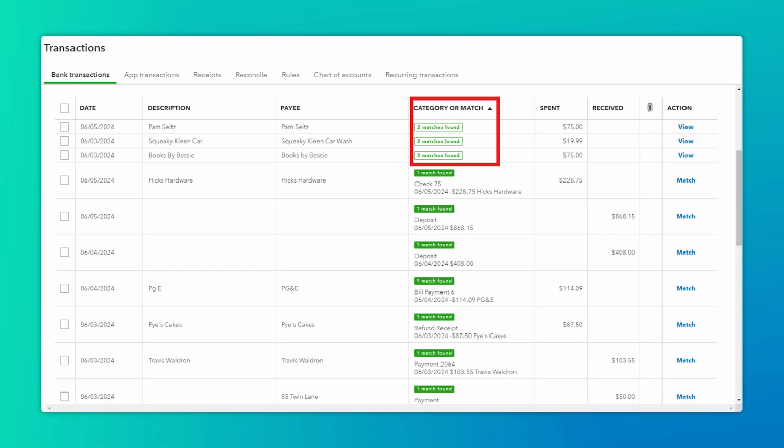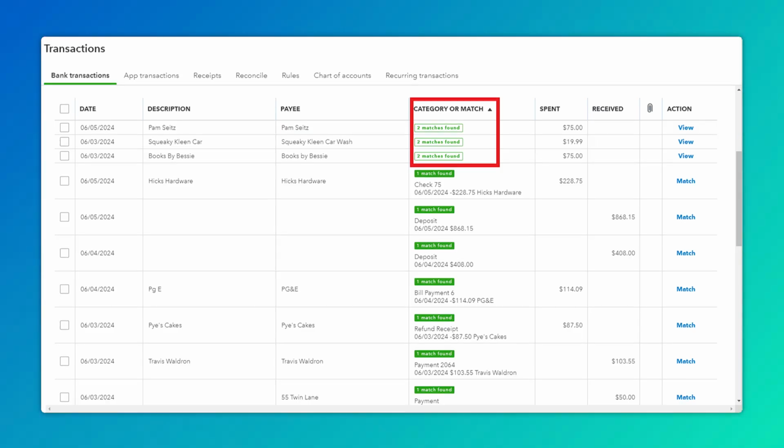To review the match, click on the transaction. A panel will open on the right side. Check the details such as payee, amount, and date. If everything looks correct, click Match to confirm. If QuickBooks does not find a match automatically, you can match it manually.